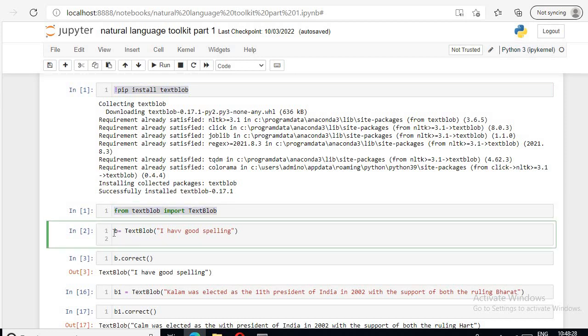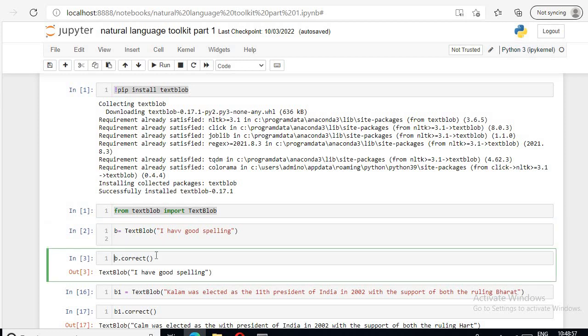Now I have taken one variable named b is equal to TextBlob, and inside the TextBlob I have taken one sentence, that is "I havv good spelling". See here, the spelling of have is written wrong, that is HAVV. So I want to correct the spelling of this sentence. For that you have to use the correct function, b dot correct. In output you get a TextBlob in brackets, "I have good spelling". See the spelling of this word have. After execution of this function you will get the correct spelling.